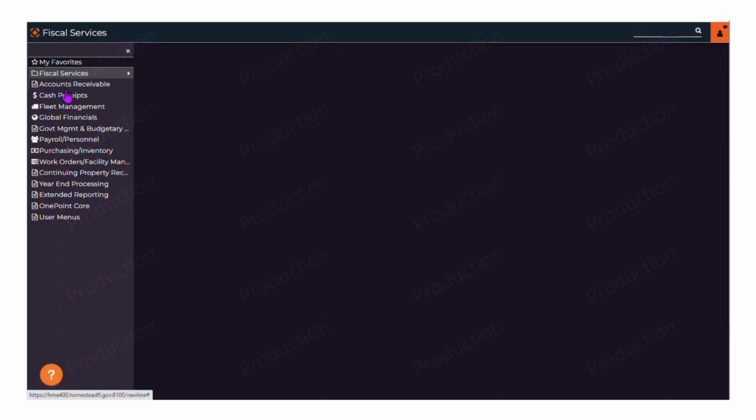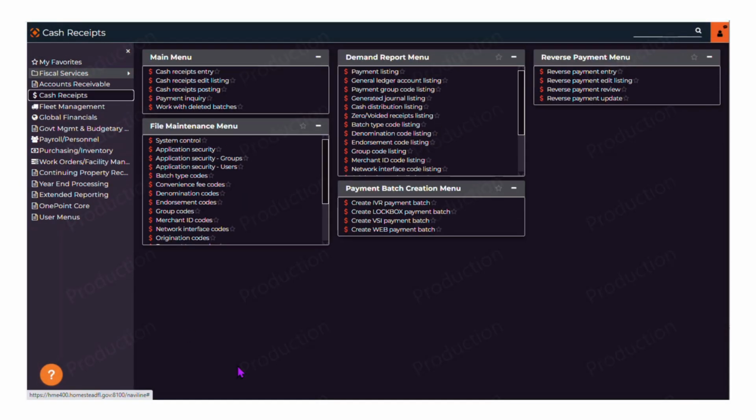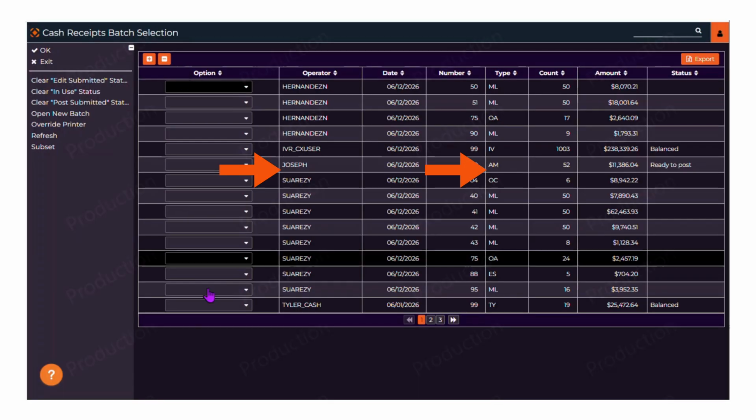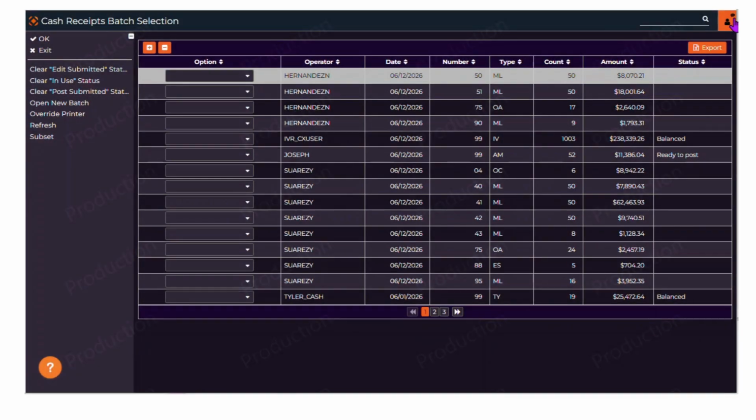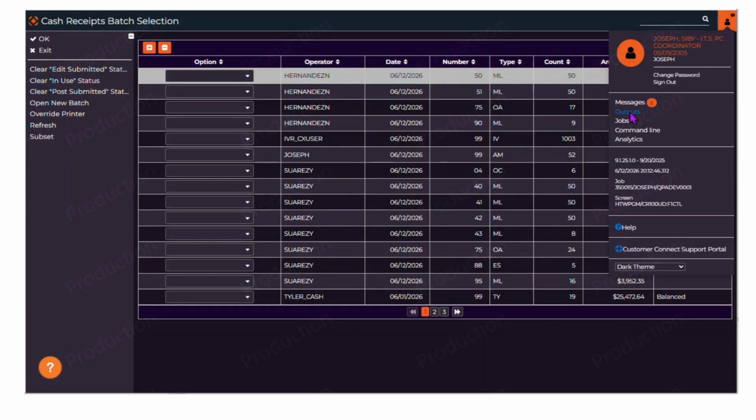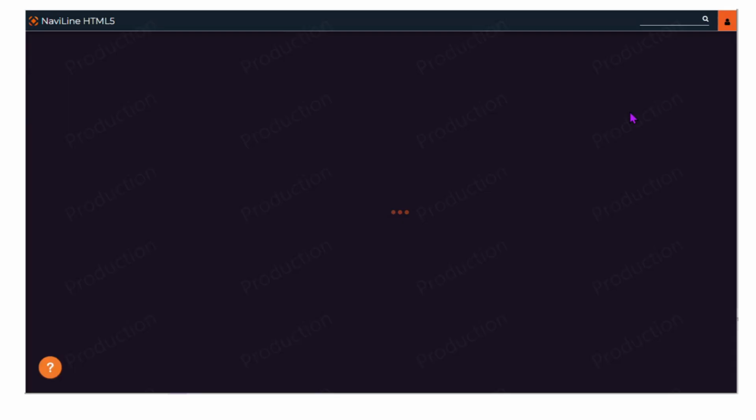You have now successfully created an Amscot batch within Cash Receipts containing all the Amscot payments. It will be listed with the abbreviation AM alongside your name. Your final step in this process will be to save the resulting Cash Receipts reports. Go to Outputs and identify the most recent CR reports.